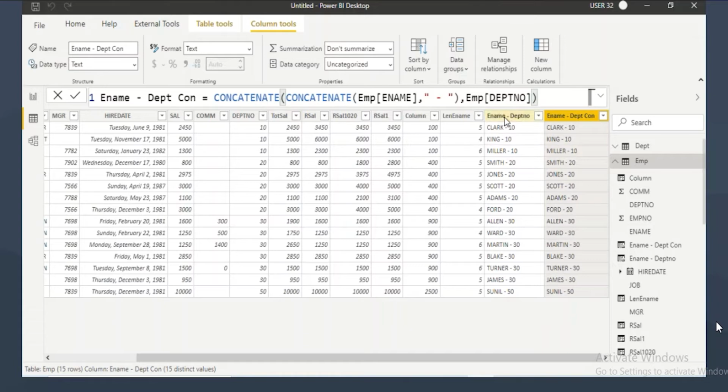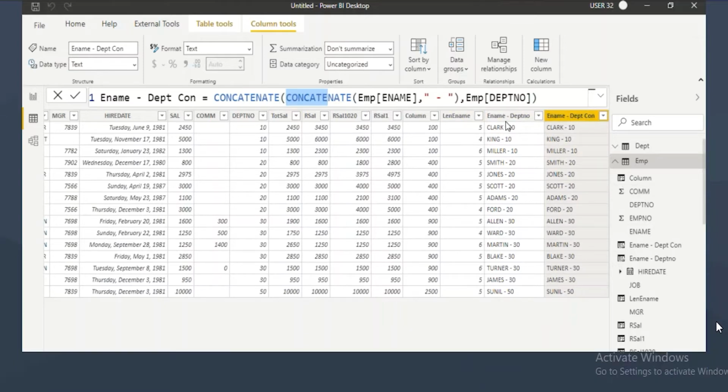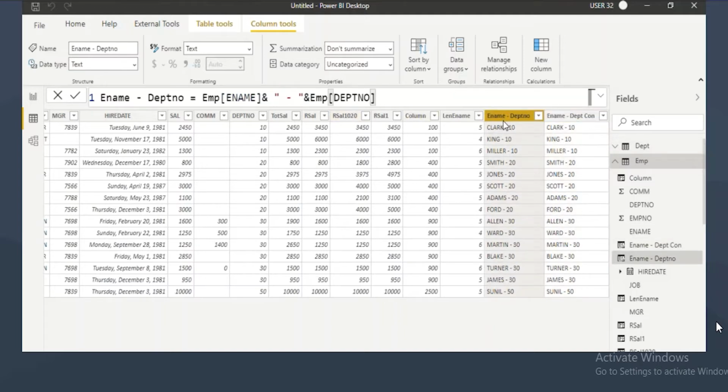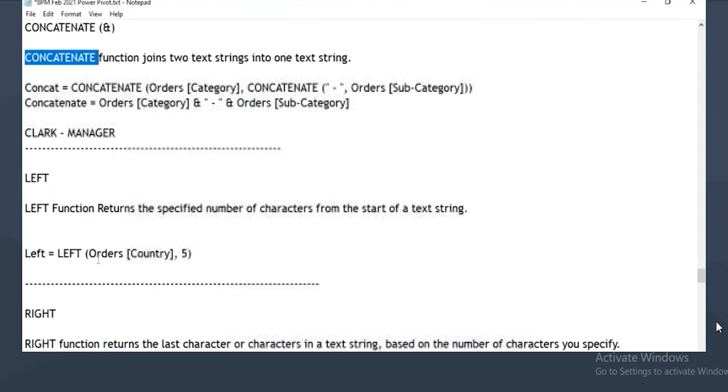So both are the same. One is using a DAX function, another one is using a DAX operator called ampersand, the text concatenation operator. When you have a function and an operator, it's better to go with the operator. Code readability is good, and even people will say that when you use operators, performance will be good, right? Either one we can use.